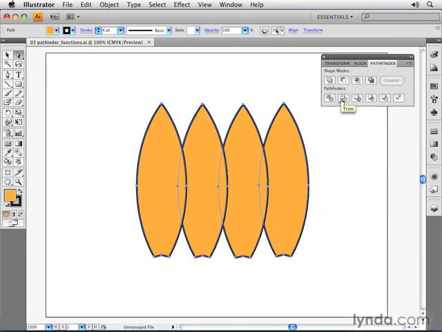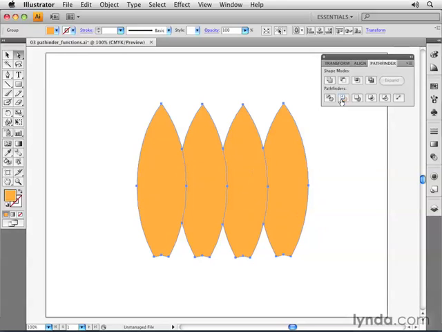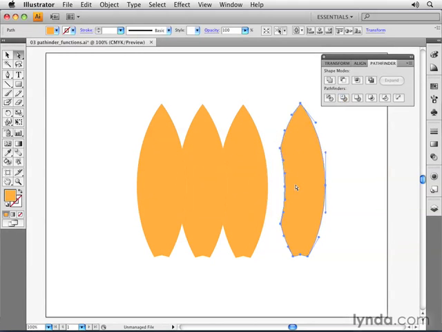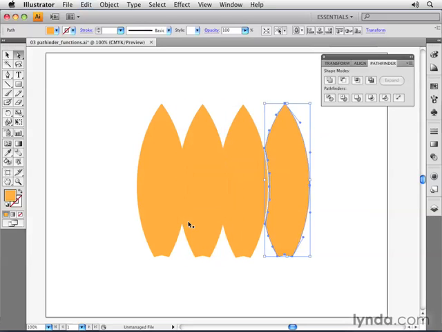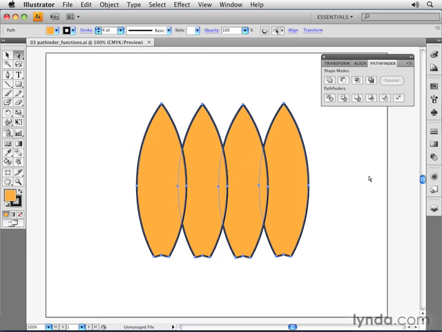This one here is called Trim. What Trim does when I click on this is that all the overlapping areas were removed completely. As you can see now, the parts that were behind this other surfboard are no longer here. I'm going to press undo to get all those back together. You'll also notice that when I use the Trim command, the stroke disappears on the particular object.